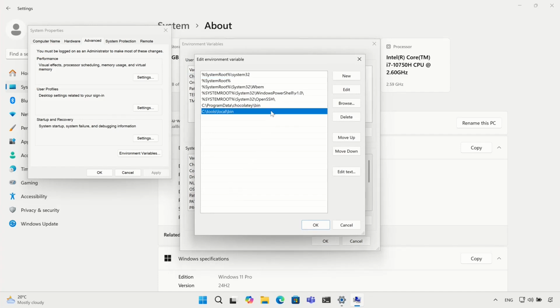You must add the /tools/local/bin directory to the path. I have already added it.